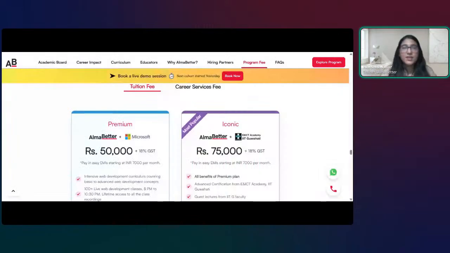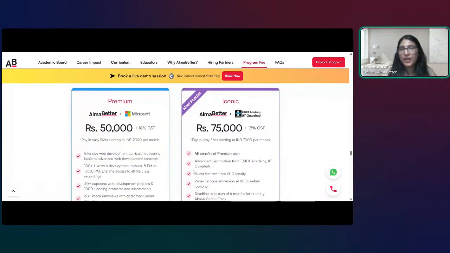Yes. So these are the two certification programs we are offering on our platform. You can see these things on the Alma Better website as well. You can log into almabetter.com. So these are the two certification programs we are offering you. One is premium, the second is iconic.